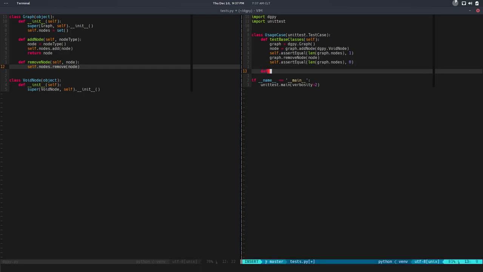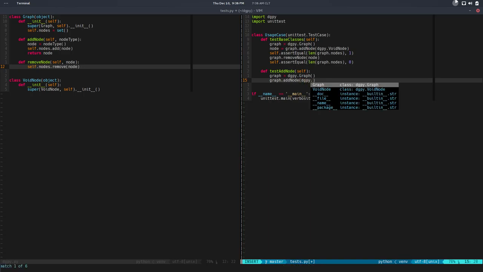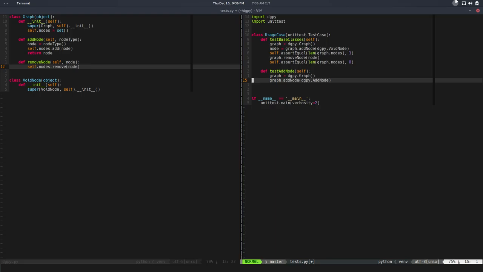So let's say test add node, and it's a method, so that's self. We'll need, well, maybe I can just copy this. Okay, doesn't matter. So we need a graph. We need to add a node to the graph. And this time the node will be, well, an add node, and this will give us a node.